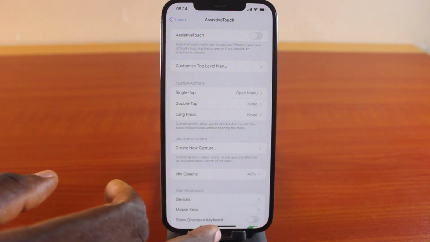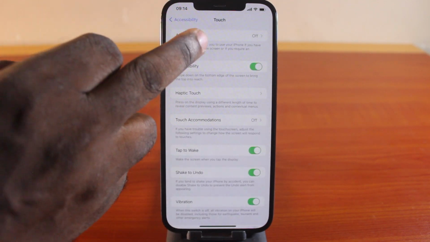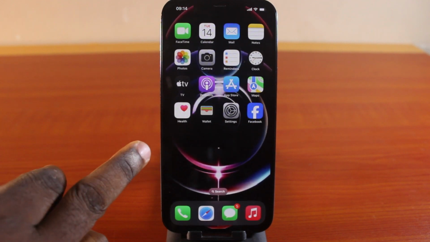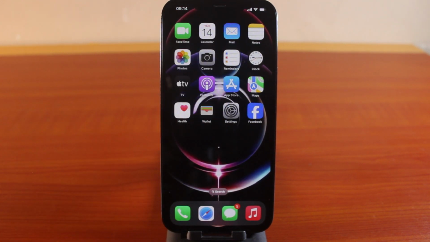So once that is turned off, let's go back to the iPhone screen and you see that the iPhone light circle has disappeared. So the light circle is as a result of you enabling the assistive touch feature on your iPhone. So to turn off this or to remove the light circle on your iPhone, you need to turn it off in your iPhone settings. So this is how to get rid of the light circle on iPhone screen.